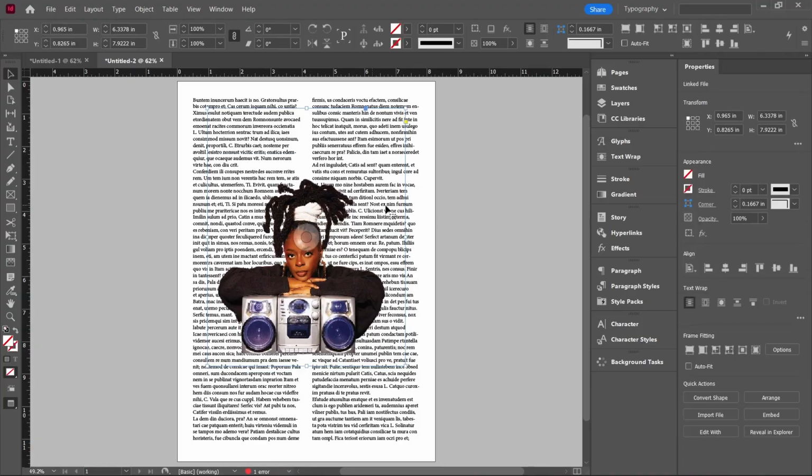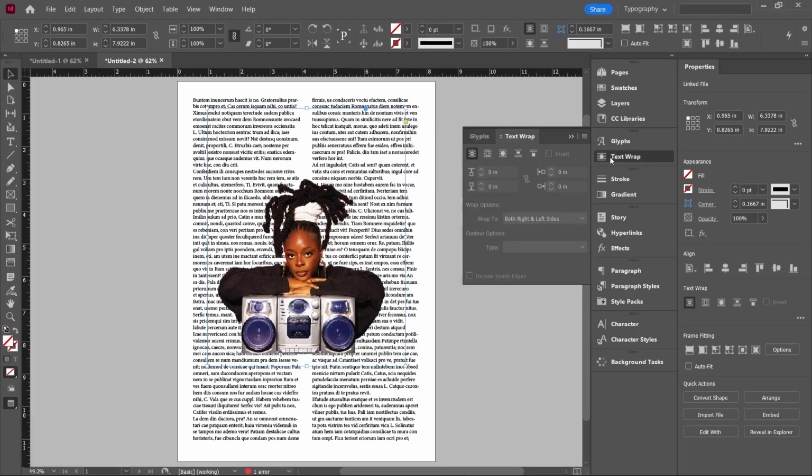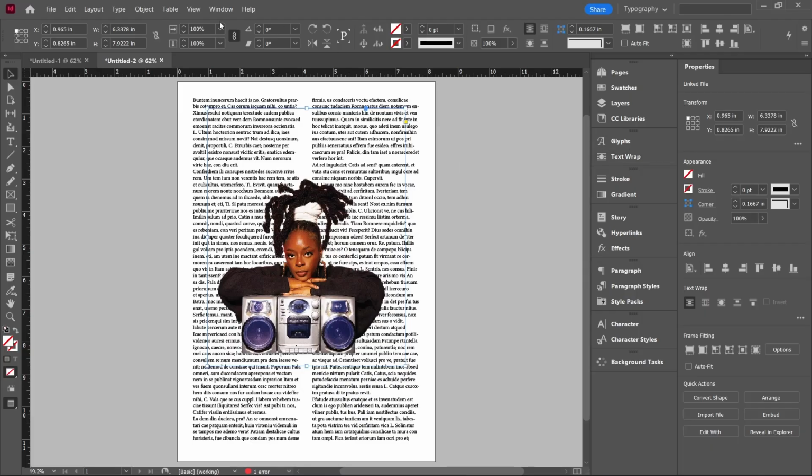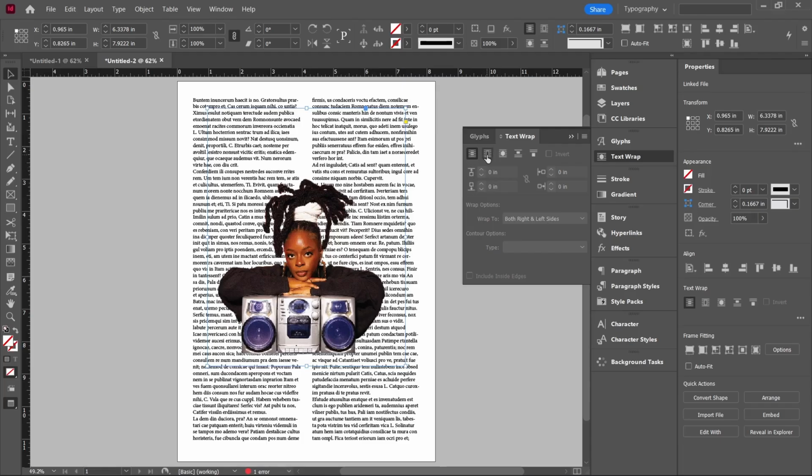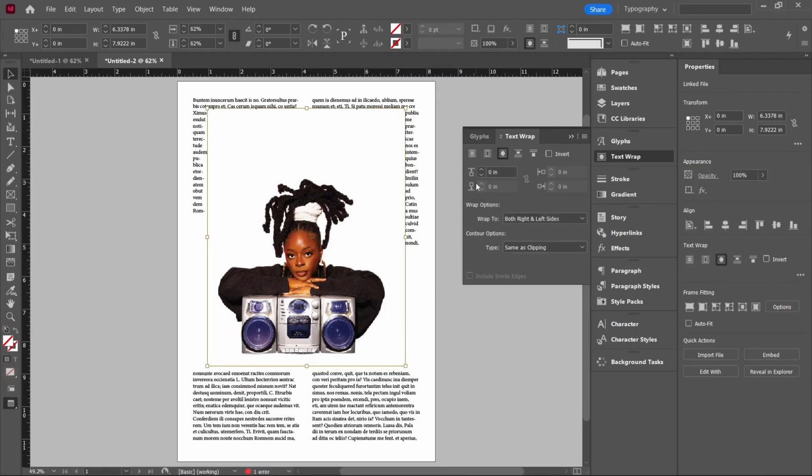Alright, so now that we have our image on top of our text, we want the text to wrap around this image. So what we're going to do is to go to text wrap. If you don't have your text wrap option, just go to Windows, and you're going to see it right here, text wrap. Alright, so open up your text wrap options, and then click on this option, the third one, wrap around object shape. Click on it, and then go under type and select subject.